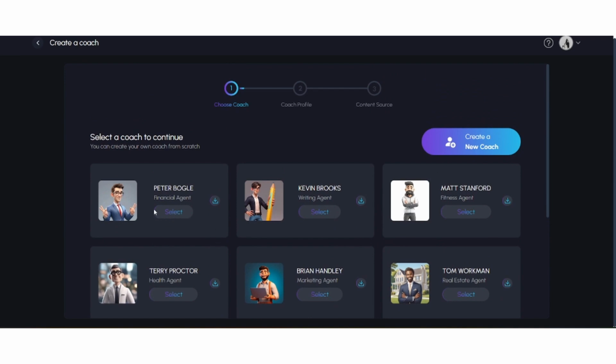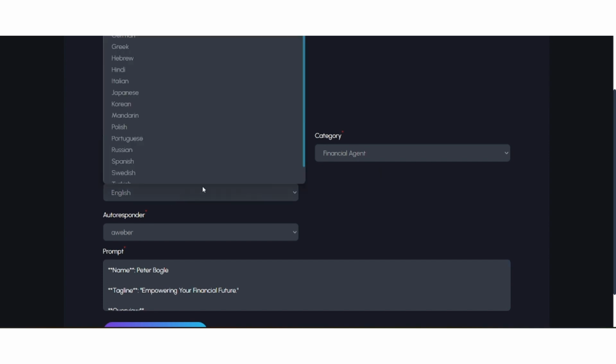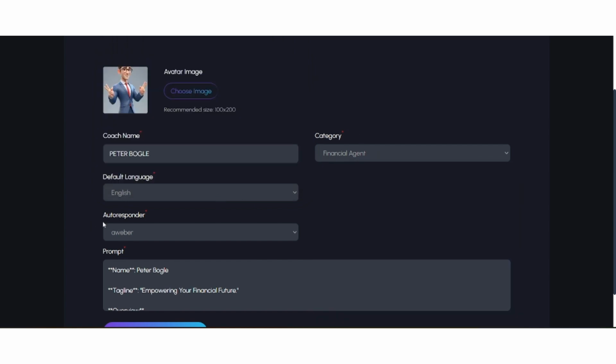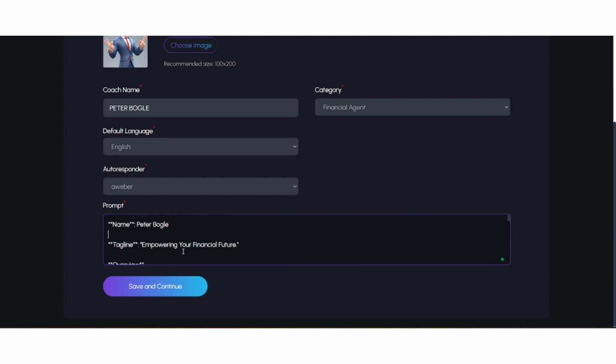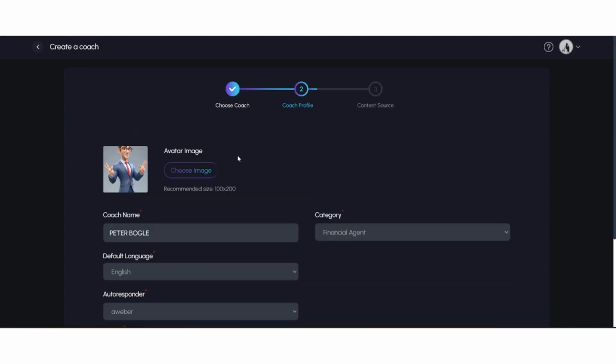Okay, you can just select it, then you can edit. This is the name, this is the category, then the language. The language is multilingual, so you can choose any language of your choice. Then you can also choose any category of your choice. Then you can add your autoresponder, and then you can add your prompt, how you want the agent to behave. So you can add that, and when you are done, you can go ahead to save and continue.